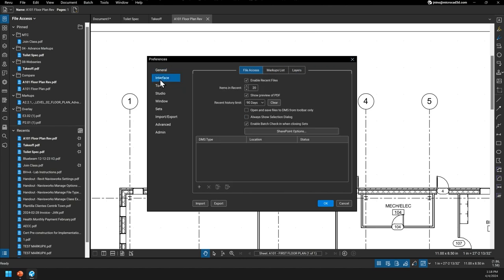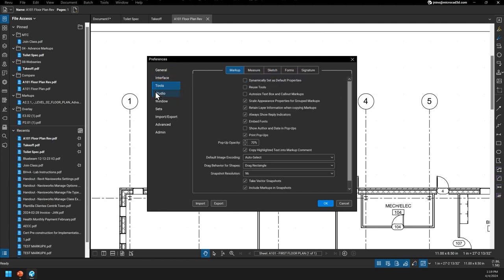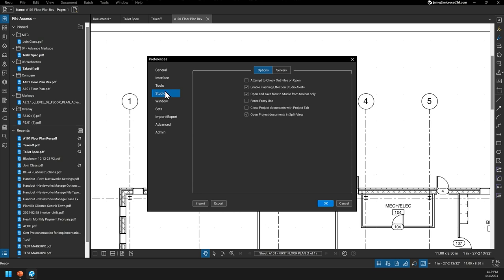Followed by that, we also have the interface features when it comes to the preferences. Right here, you can modify the recent history that I was showing you when it comes to file access. We have integration with SharePoint. So this is something really cool and additional. Then the markup list, we are going to see in a minute, and as well the layers. So a couple of things that I will recommend if you're setting this up for the first time, or if you're setting this up for your company, is that it's worth doing a quick navigation through all these features, right? Because we are also going to find really nice locations for saving our signatures, saving our files.